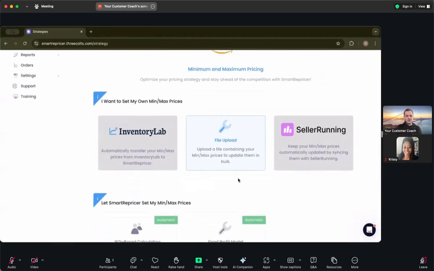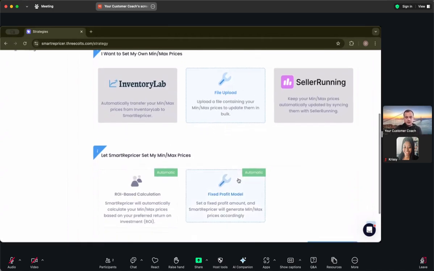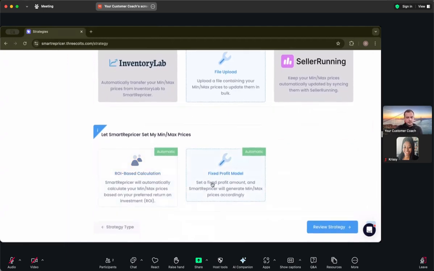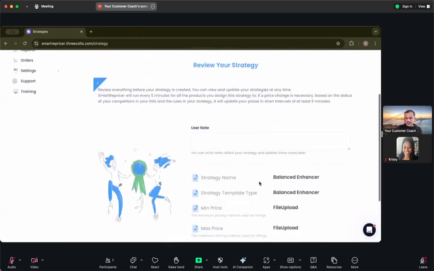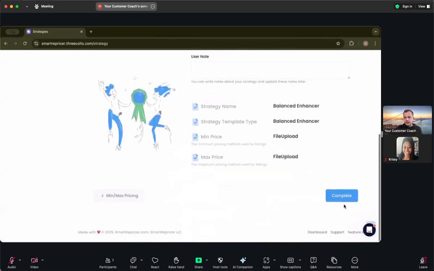But in here, one more time for InventoryLab users, this time we are creating a different strategy. That means that you need to decide your ROI or fixed profit model one more time, or if you have integration, all of the prices will come through from there. So when you review your strategy, it's going to tell you: hey, we did not ask you anything because we have already prepared it for you. We know you want to use balance enhancer, and we have already created it in the background. All you need to do is, for minimum price or maximum price, you can even upload from the upload section. So I'm just going to click complete.